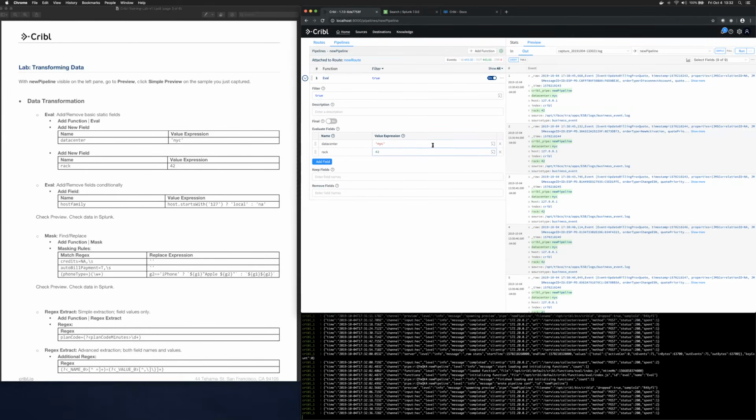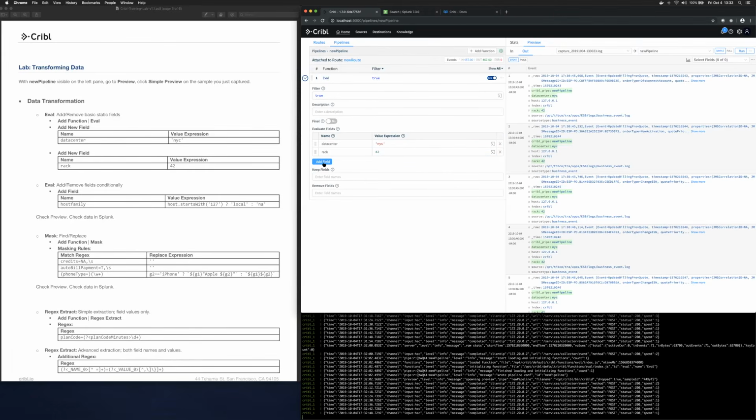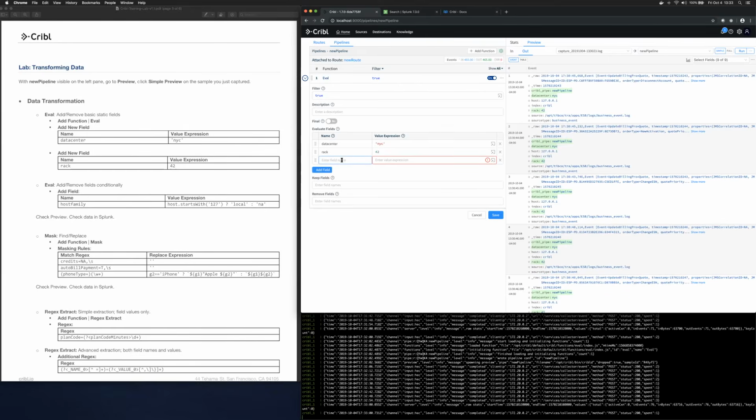The value expression on the right-hand side here accepts strings and numbers, as you can see here, but it can also do some other really interesting things. So looking at the second portion here, the data transformation section, let's say we wanted to add a field called host family.